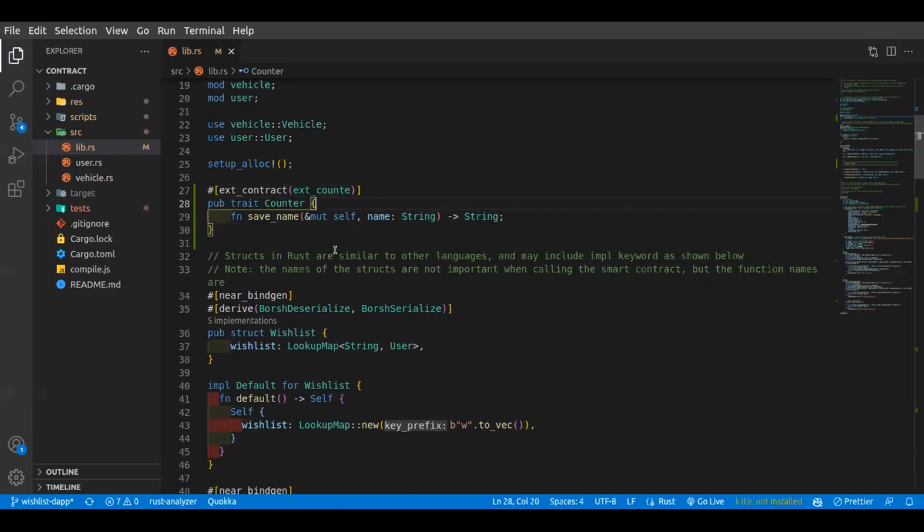Now, while we're going to compile this particular smart contract, it should be counter, sorry. It is going to convert, using this macro, this trait into a module. And that module is going to have a method or a function by the name save name. And then it's going to do some magic behind that.